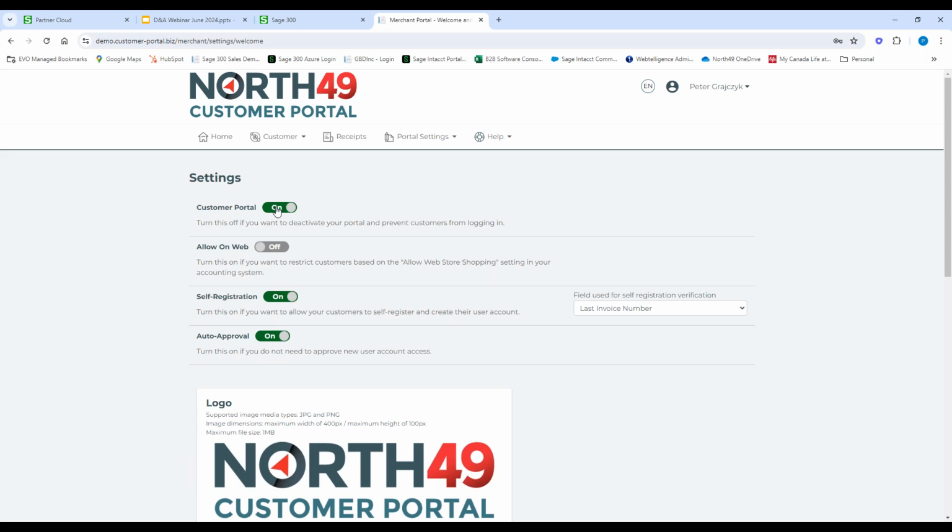If you want to shut your portal on and off, you can right there. In Sage 300, if you want to limit access to specific customers, I believe there's a checkbox on the AR record that says allow web store shopping. If you want to use that flag, check that on, and then turn this switch on. We will only allow those customers with that checked on to have access to the portal.